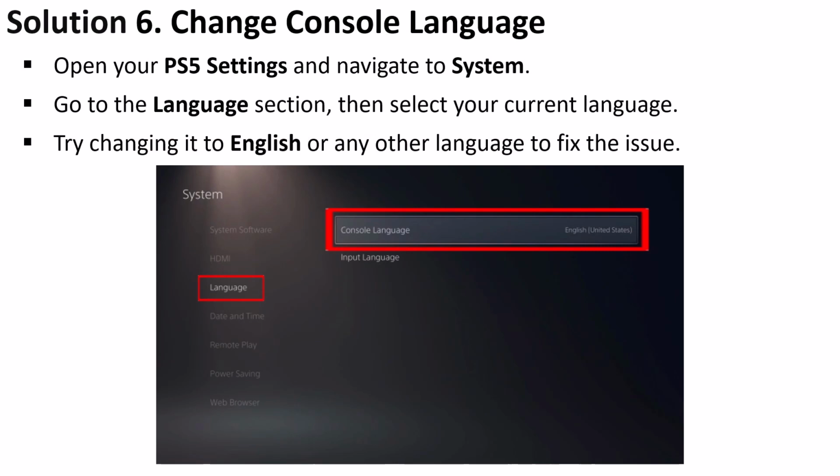Solution 6 is to change console language. So open your PS5 settings and navigate to system. Go to the language section, then select your current language. Then try changing it to English or any other language to see if this helps or not.